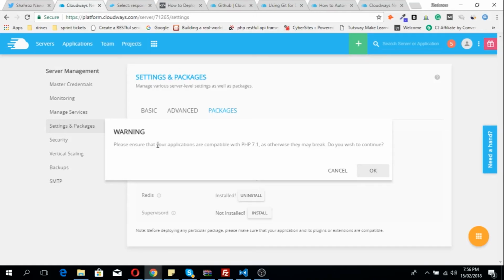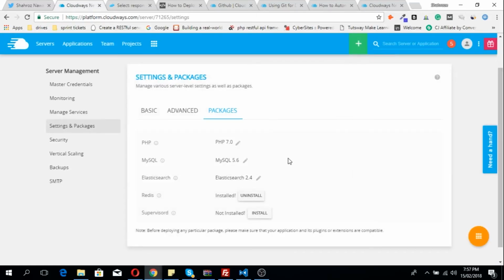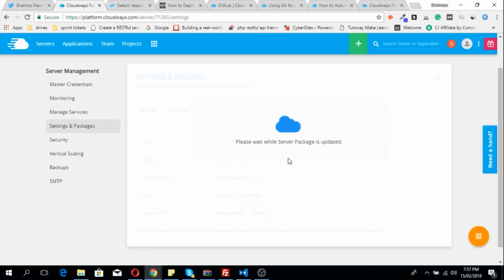that are available in 7.1 but not supported by PHP 5.6, you can downgrade to PHP 5.6 also. So if you hit the OK button, it will update your PHP version to 7.1. It is updating the version here. It will take a few seconds.